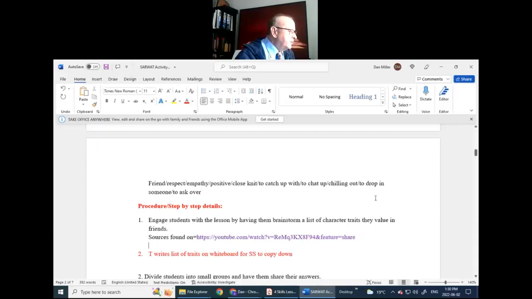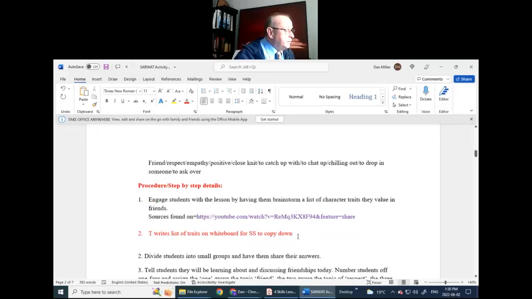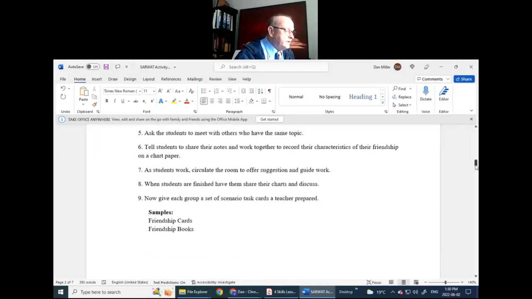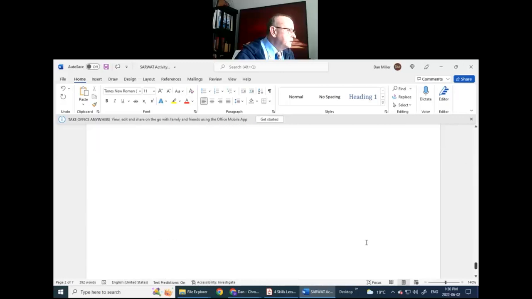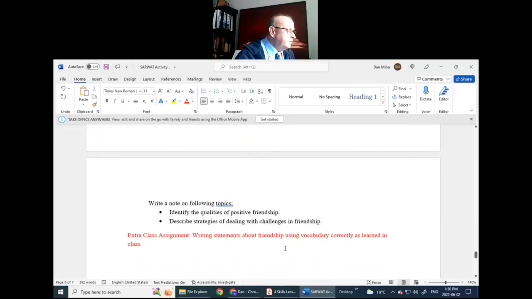So they're doing a brainstorming session. It's a good way to open the class. But while they're doing the brainstorming, the teacher writes that list of traits on the whiteboard, the students copy them down, and then the students have that list to use in their extra class assignment that we just put here. Using those traits that they copied down originally, right? Right. Okay, does that make sense?